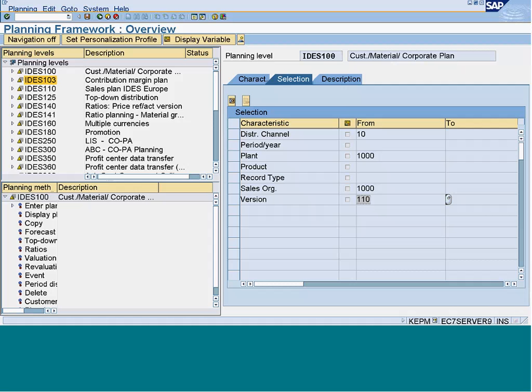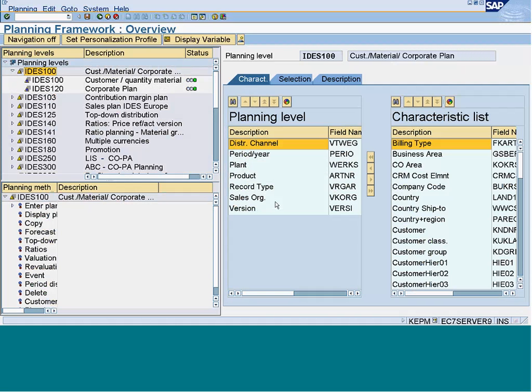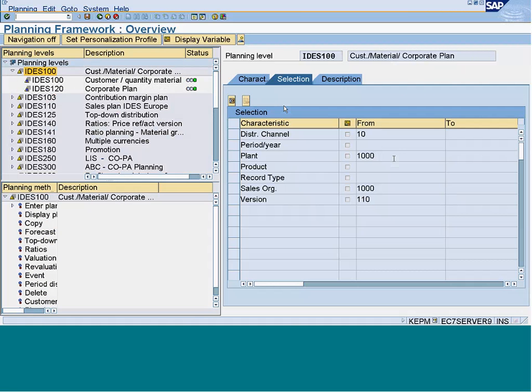Here, for example, in this case, the first one is the planning material. So let's look at what characteristics they picked up. They picked up the distribution channel, plant, product, sales organization. These are the characteristics that they selected at the planning level, right? So then you can also give some values there.